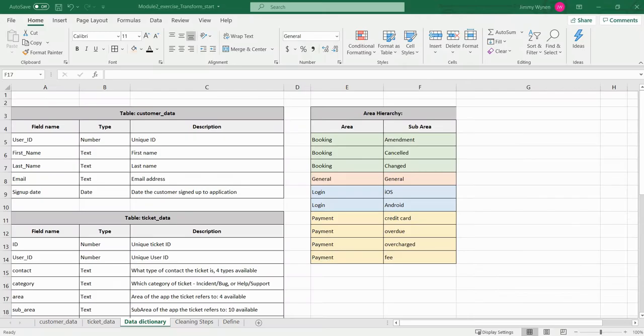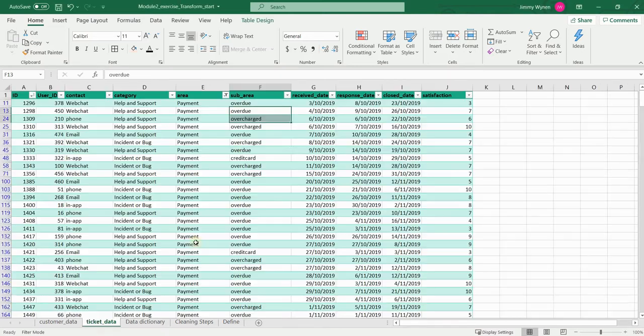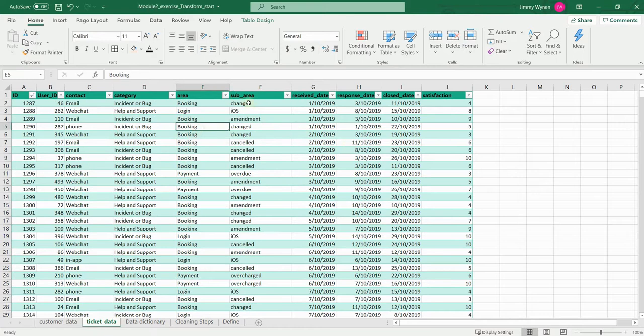Okay, so now we've got our area hierarchy. So this is just handy for us to look up the missing values in the area field based off their sub area. So we'll go back into the ticket data now and clear the filter. Okay, so there's a couple of different ways that you can deal with the blank fields. So I'll show you a couple of different ways.